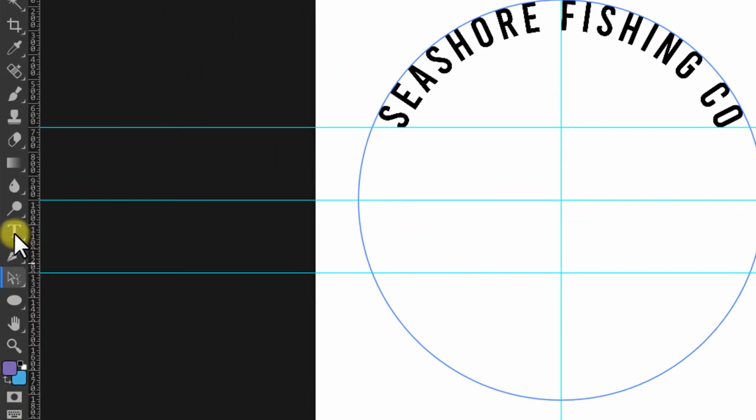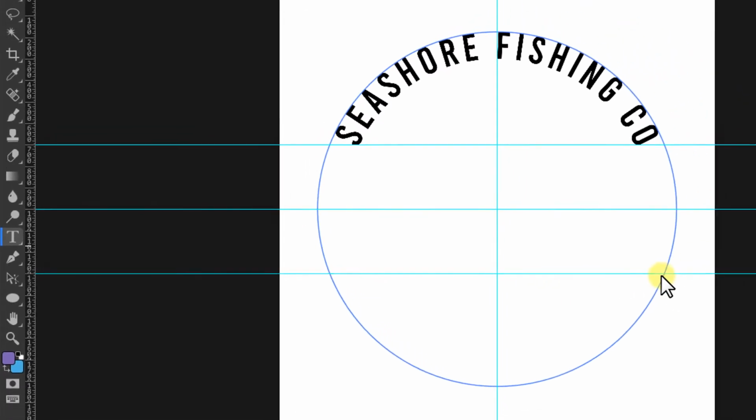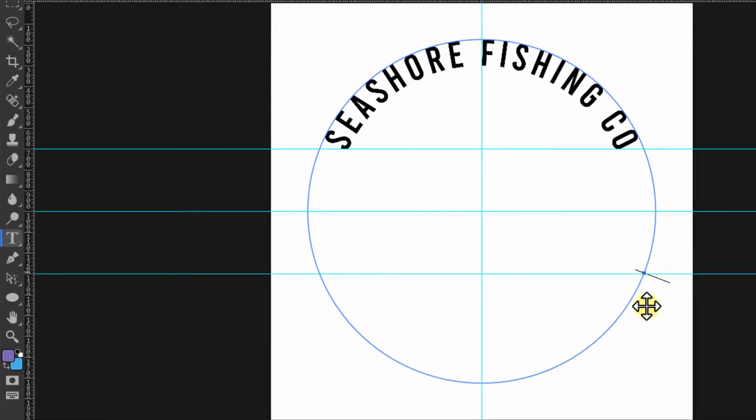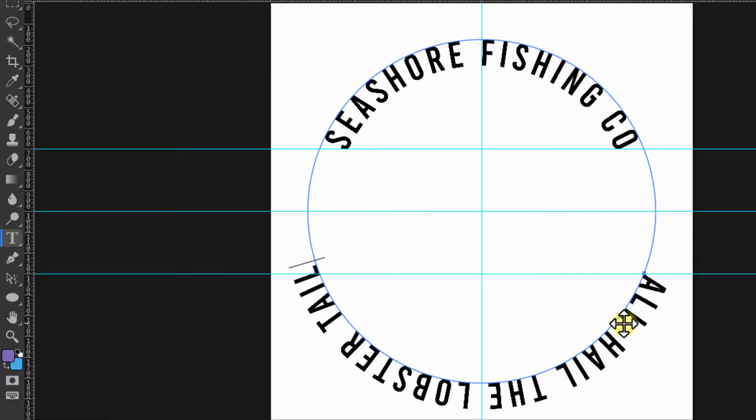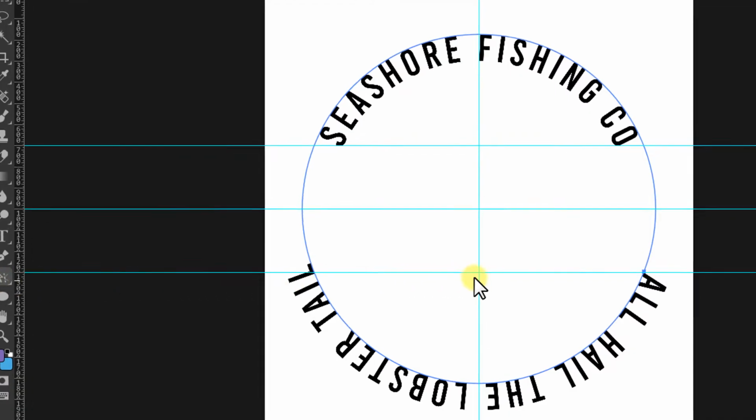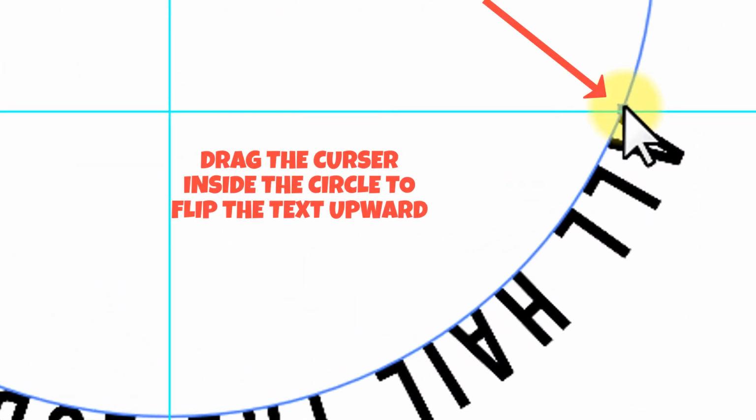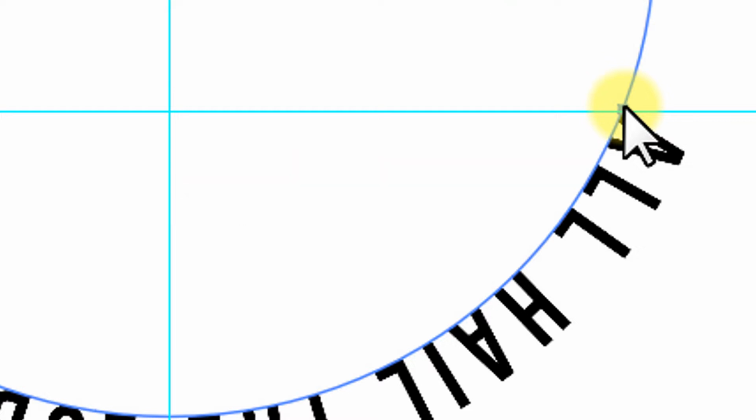Now, pick the Type tool and do the same thing as earlier, but on the right side, like so. Next, pick the Path Selection tool and click on the small dot again. Drag it inside the circle and to the left.